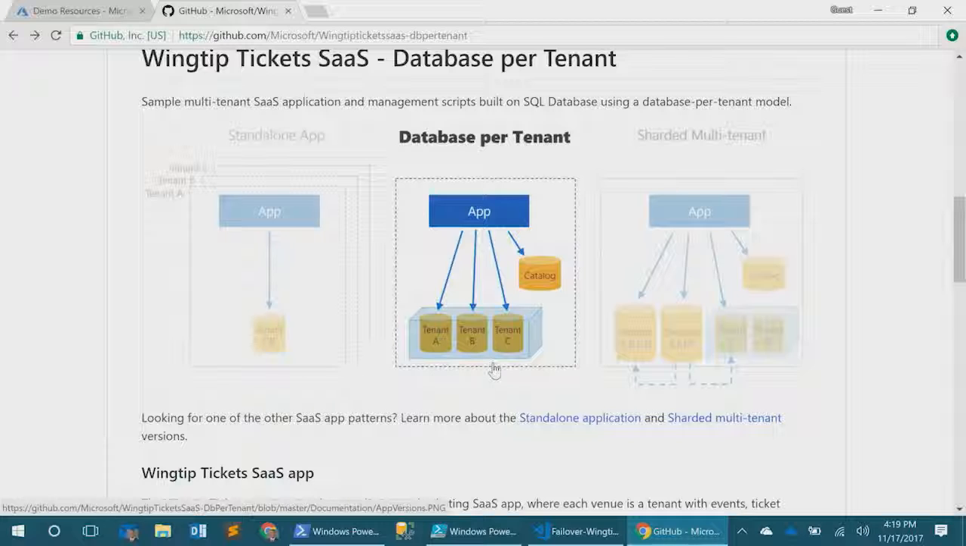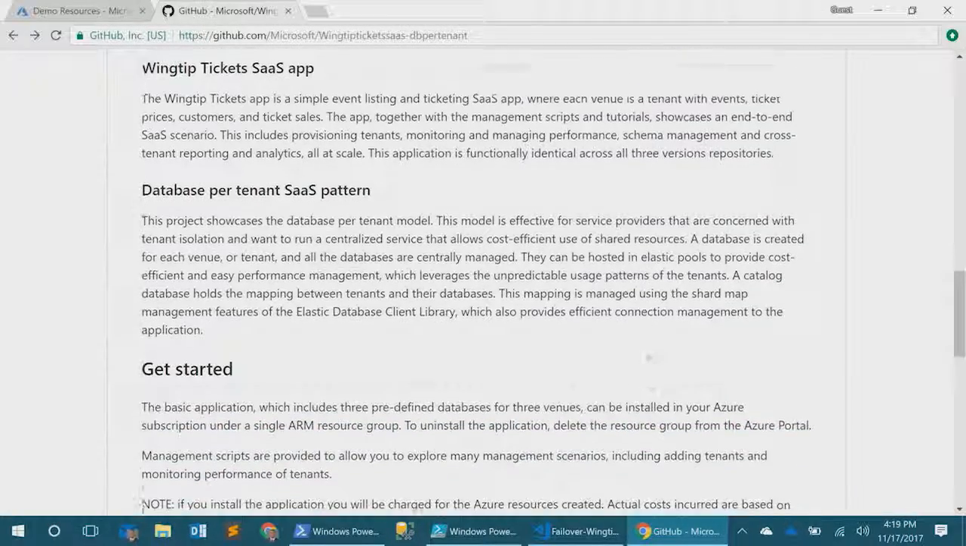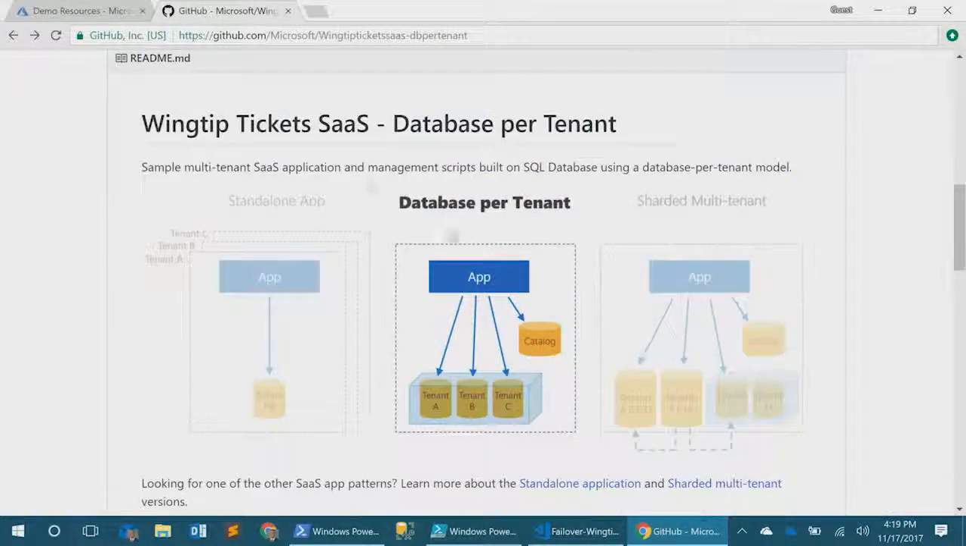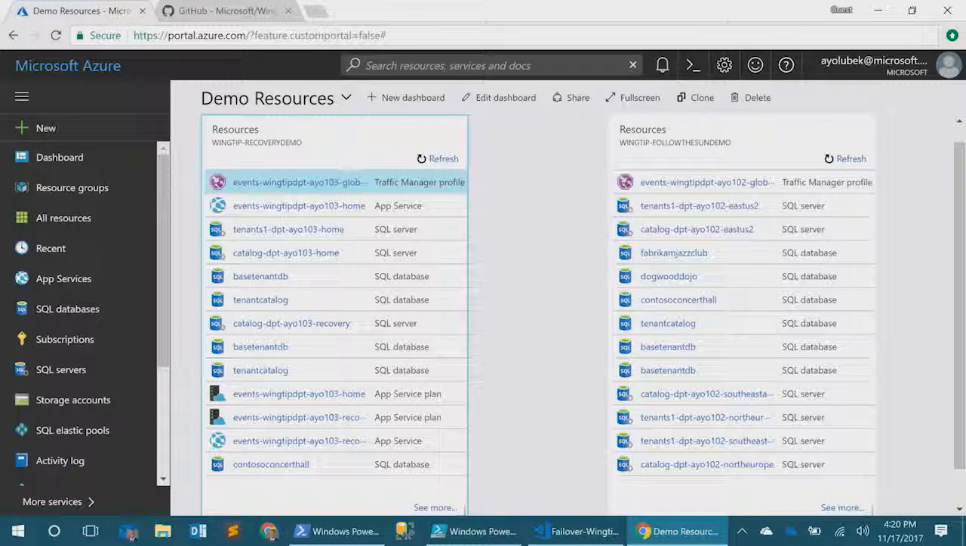So the app is configured with a catalog database that has the location of every single tenant inside the SaaS application. In this case, a tenant refers to a venue. This is an event ticketing application that we will go into during this demo. So let's get right on it. I'll open my resource group over here.